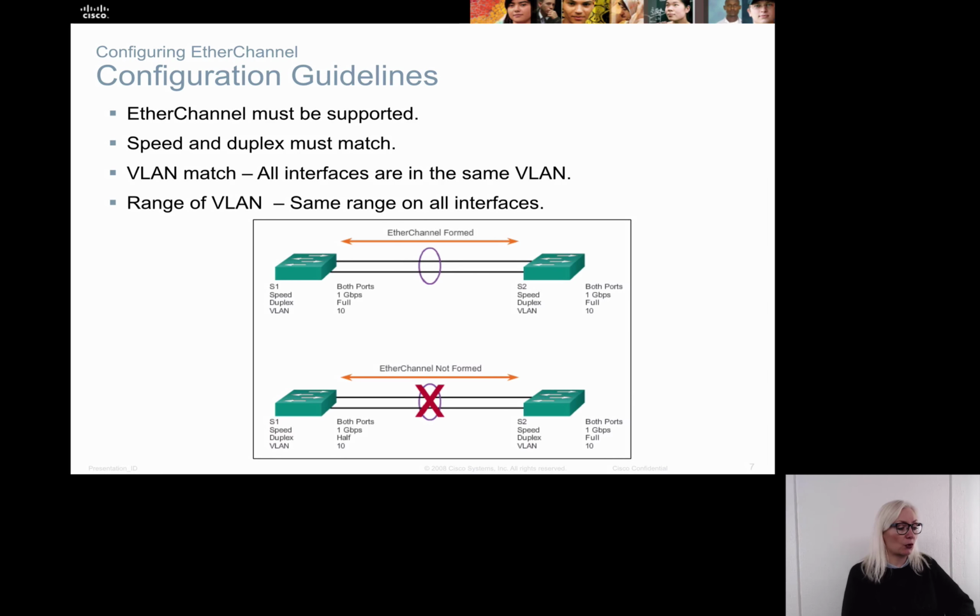So how to configure it? Well, first of all, as I said, you need to make sure that EtherChannel is supported. You need to check the speed and the duplex so that you have a match in both ends and in both cables that you want to bundle, or four or however many cables you want to bundle. And you need to make sure that they are all on the same VLAN, and we have the same range of VLANs on both switches. And then it's actually quite easy.